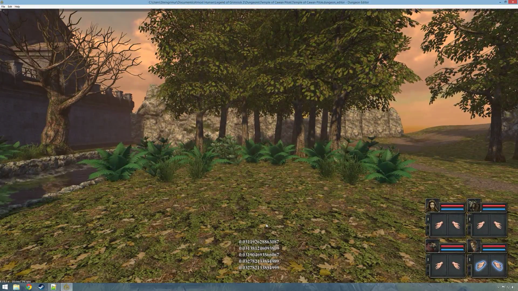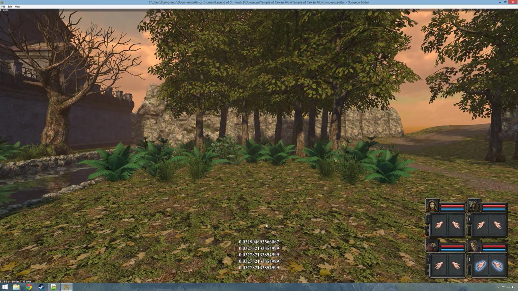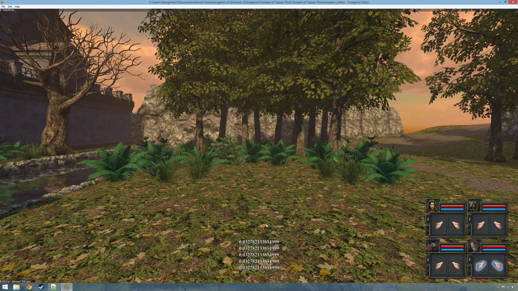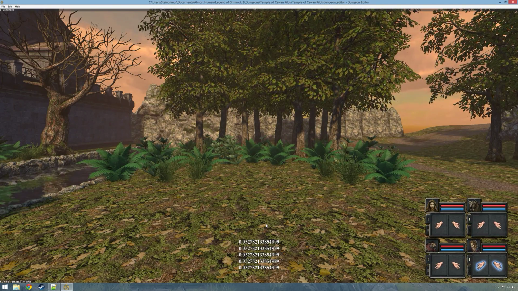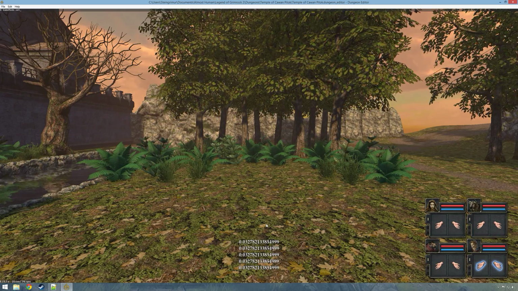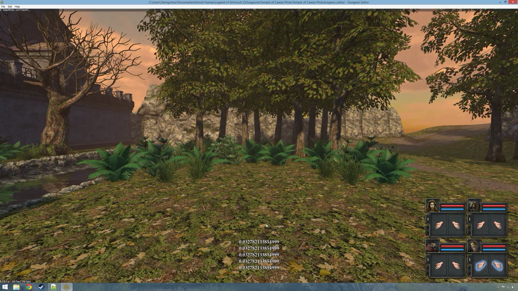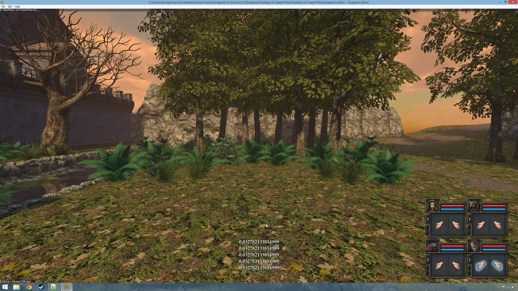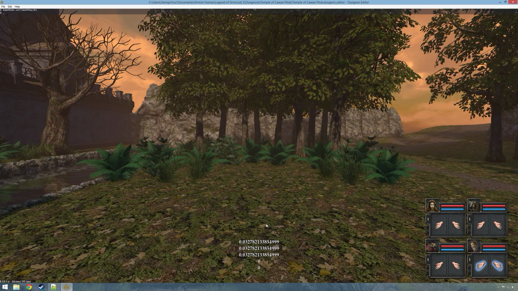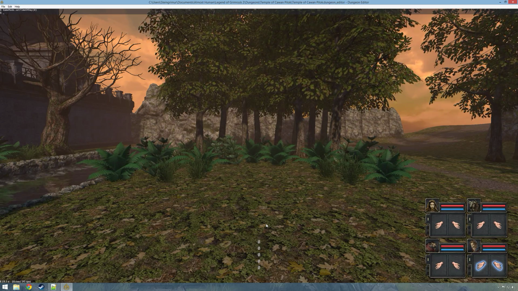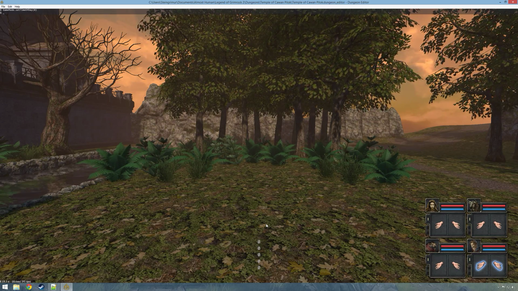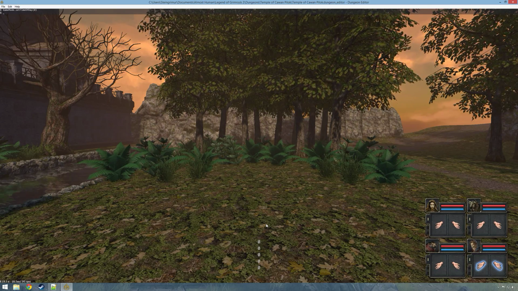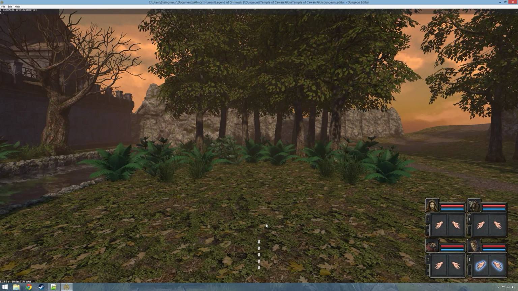The day and night cycle of the game runs from 0 to 1.99. So basically, if we go into the console and say game mode set time of day, like this, and let's just put it back to 0, like this. We will jump back to the point where we started this tutorial from. So daytime basically runs from 0 up to 1, and nighttime is from 1 up to 1.99.